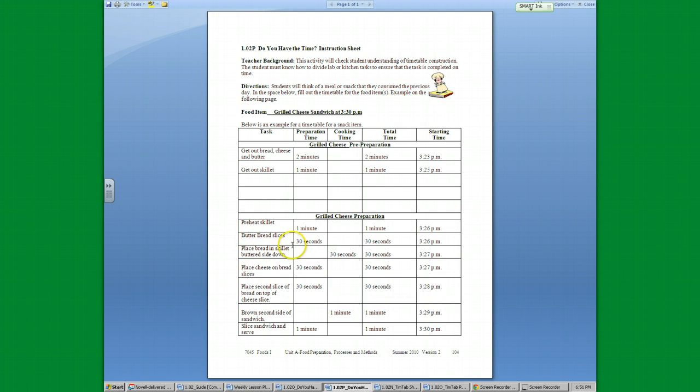I'm going to butter my bread slices while I preheat my skillet, and that's going to save me about a minute. So I'm going to get to eat a minute earlier, or I can wait a minute later. So let's just walk through this one by one.